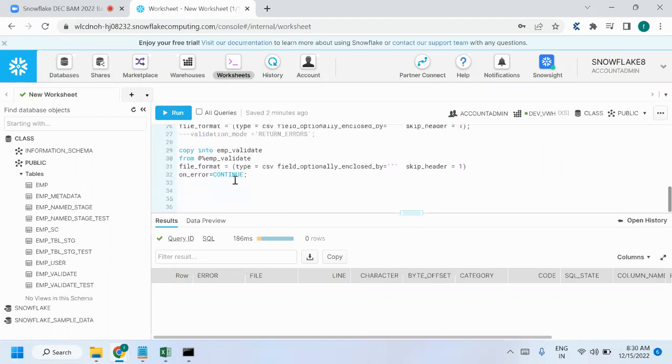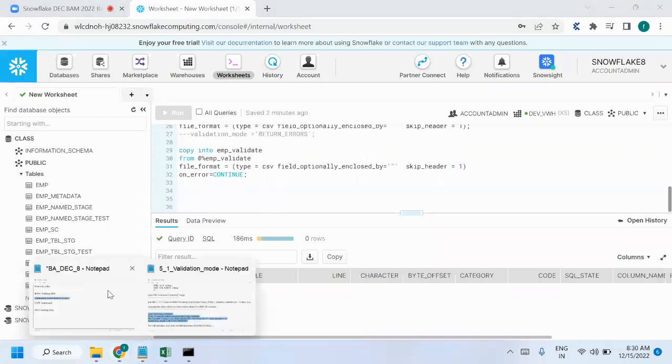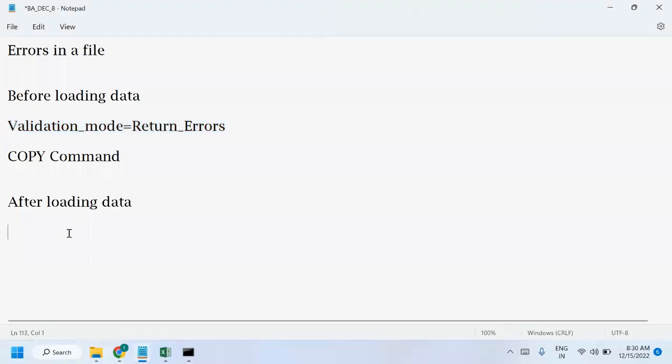Then what is the option? Now after the data has been loaded, only valid records are loaded. Now I wanted to check all the rejected records, all the records that have not been loaded. If I wanted to see that, after loading, we have an option called the validate option.